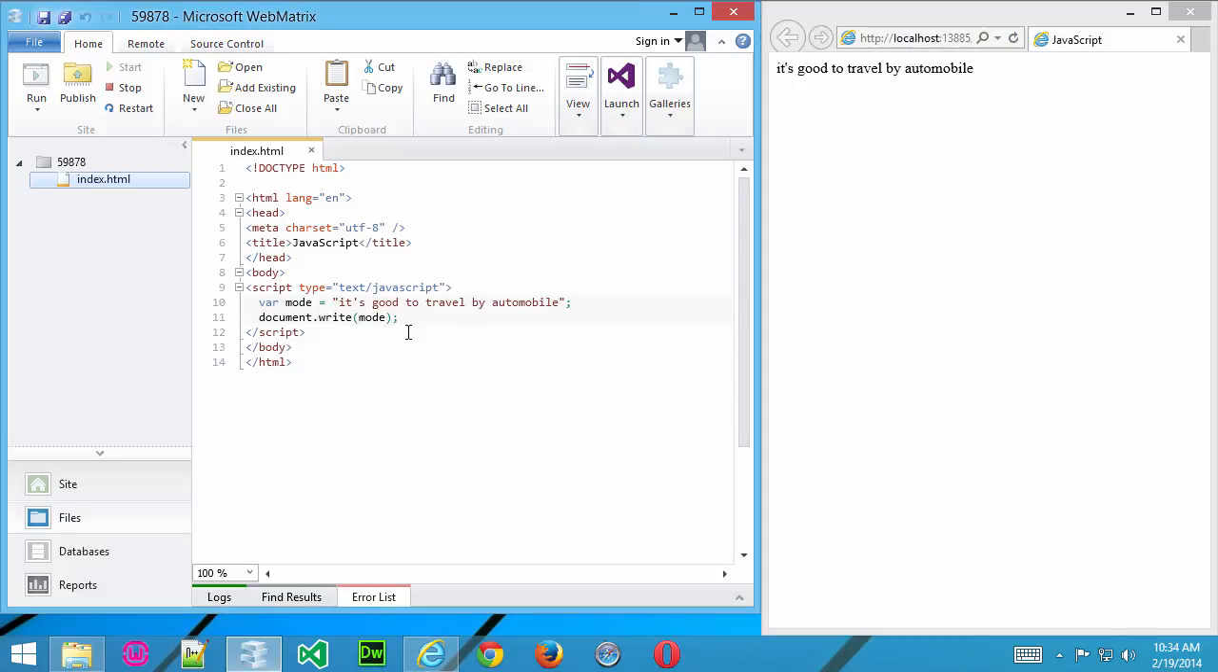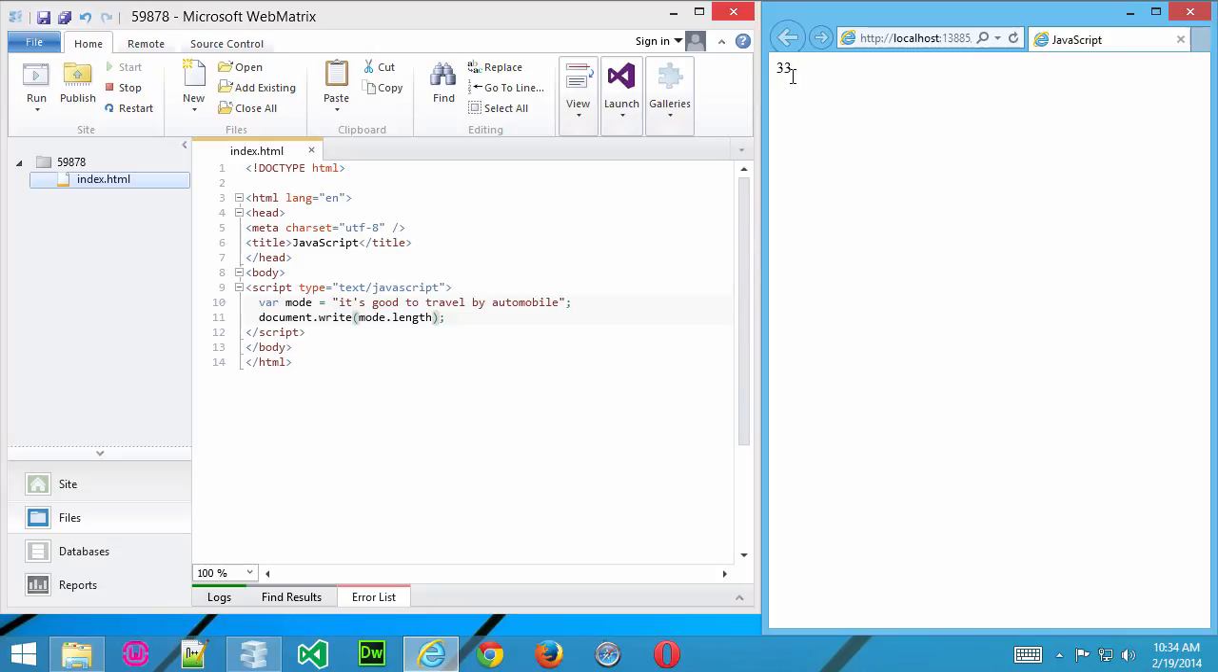Now let's try something else here. We can use another parameter for a variable called length. Okay, and this is really useful. I'll go ahead and save that and refresh, and you can see it tells us the exact number of characters. Now that length is going to include spaces and special characters, but it's a great way of being able to reference a variable and start to do string operations with it by using that dot length.